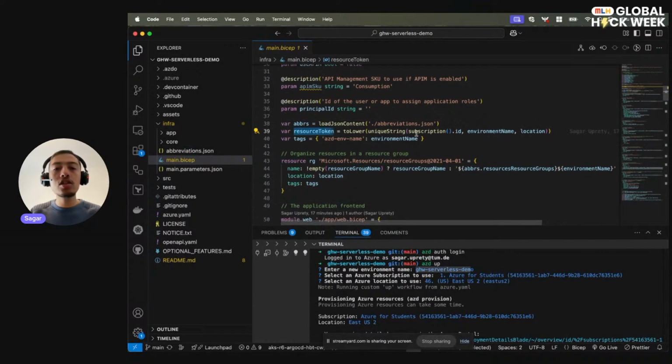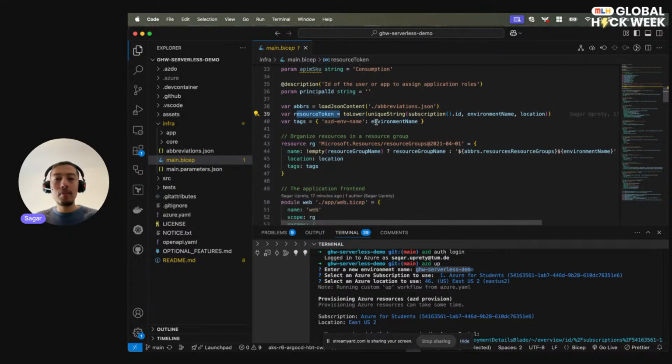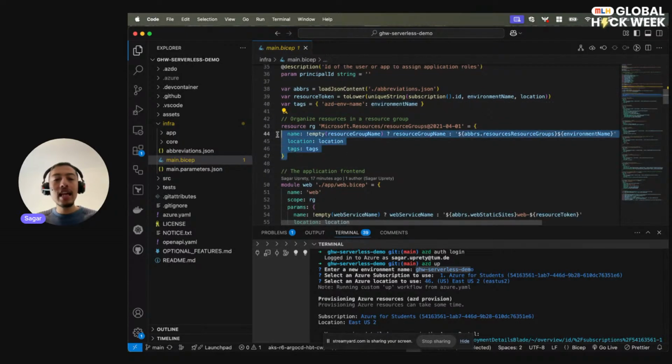And the resource token is used to generate a unique name. So you can see that we are creating a unique string out of the subscription ID, the environment name and the location, and then we are converting that to lowercase values and using that to name our resources. So just to make sure that our application resource names are unique, we are using the resource token, and we are providing a tag with AZD-ENV-NAME and the name of the environment as the tag for all of our resources.